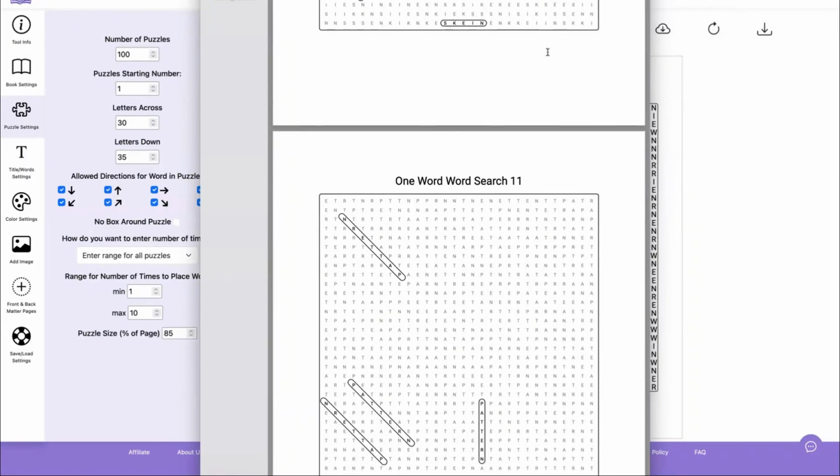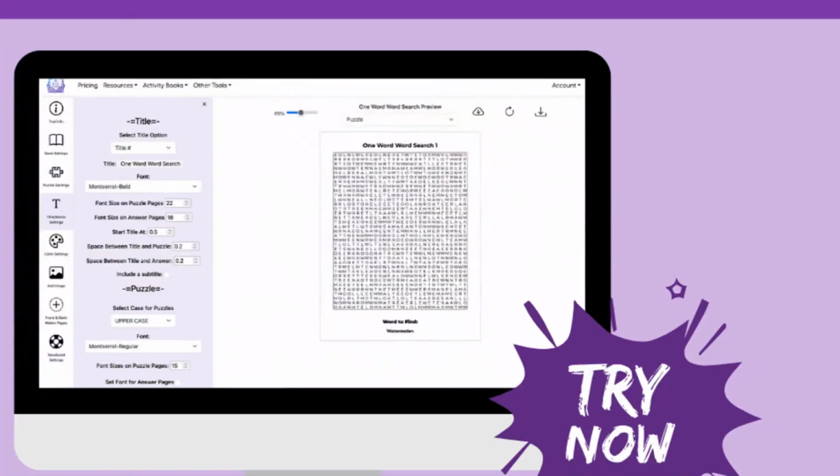You could just as easily do this with the words being in there 1 time, or however many times you want. You can specify a range, you can specify one number, you can specify the number for every single one of your puzzles, giving you lots and lots of flexibility. And that is all the updates to the one-word word search tool.